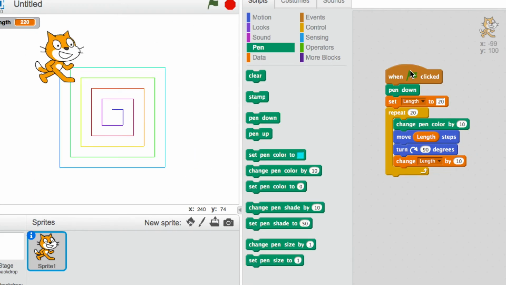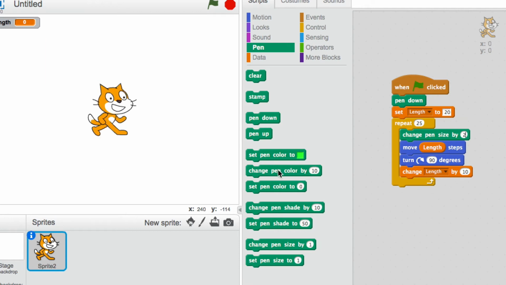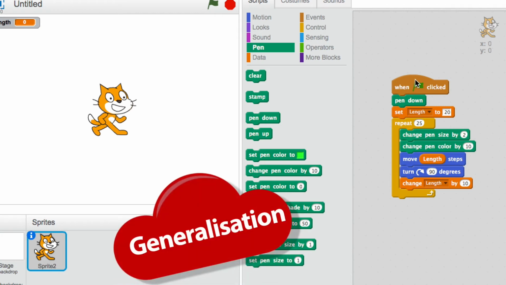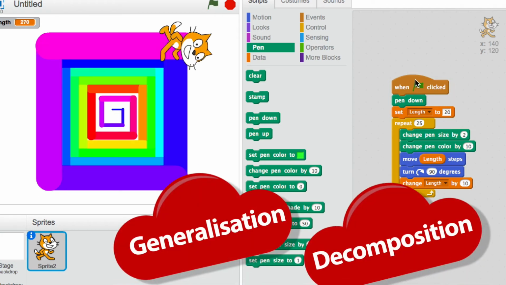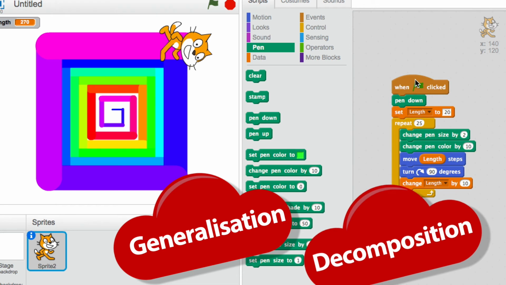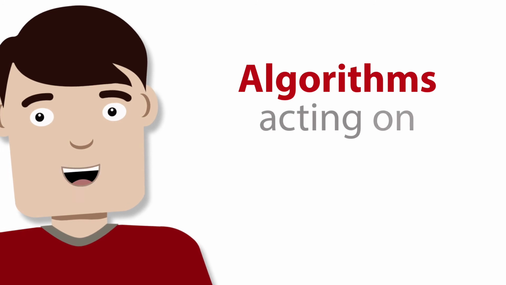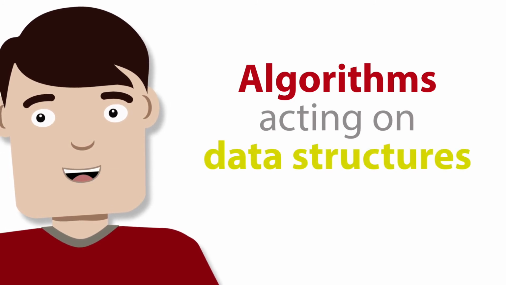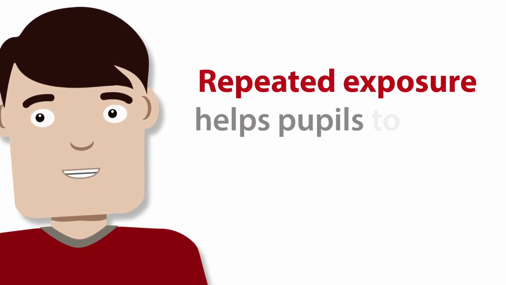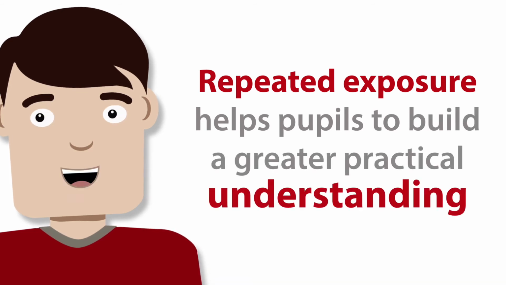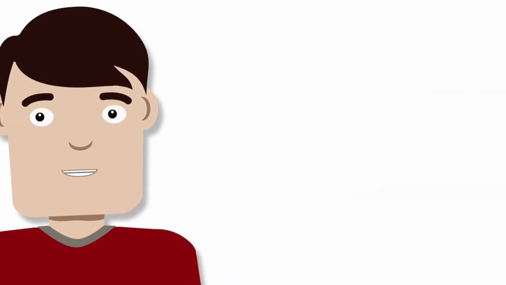And, through its use of Scratch, the pupils can investigate using tools and techniques that they already should have experienced, but in new ways that can help us as teachers begin to really highlight the development of computational thinking skills. In this case, generalization through pattern matching and decomposition. At the same time, it is looking at the activity from the point of view that programs are built up of algorithms acting on data structures, and there is no doubt that repeated exposure helps pupils to build a greater practical understanding of the role of variables and other concepts.